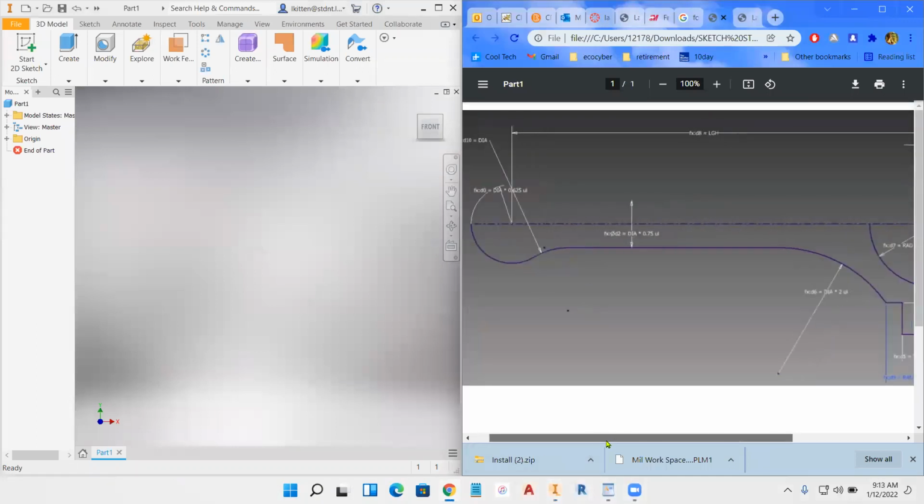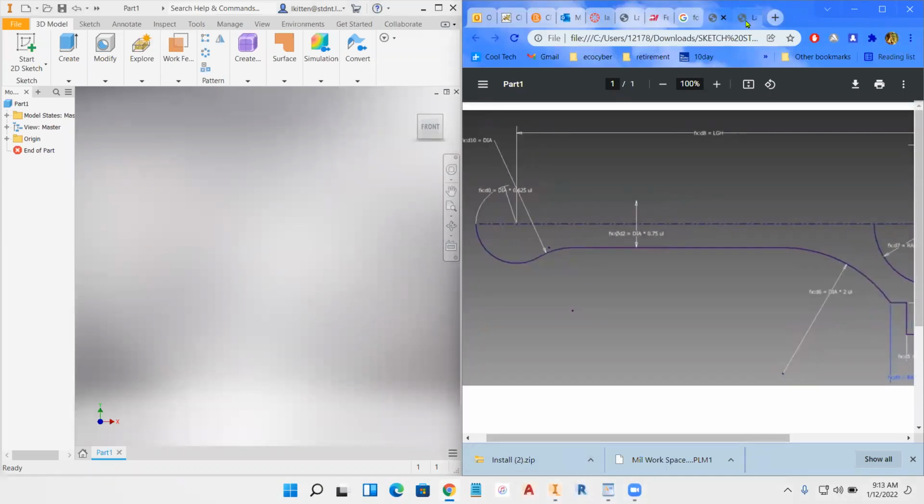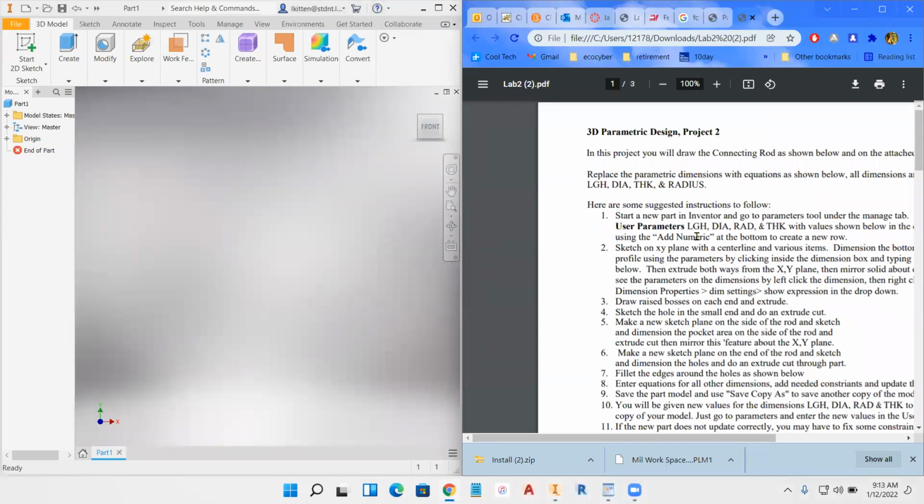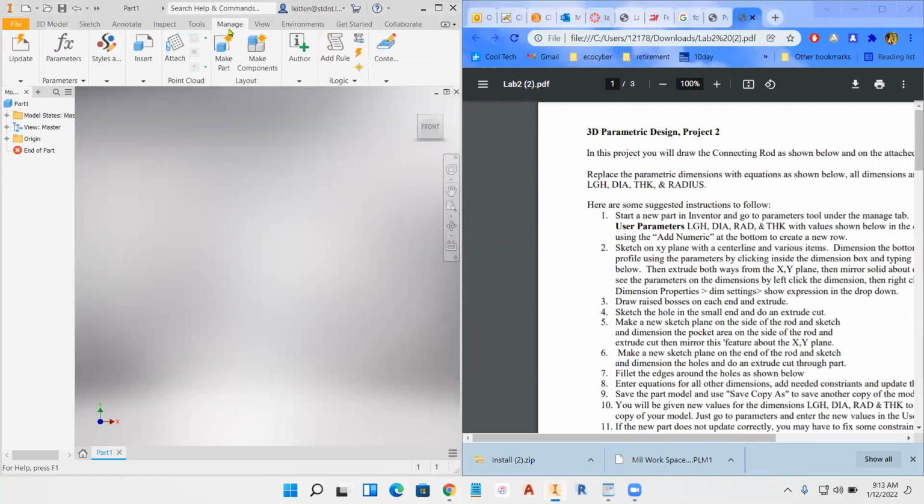So what I was talking about in the instructions in the very beginning here, it says start Inventor, go to parameters, create all those parameters. Well, I'm going to show you how to shortcut that a little bit, but what that means is you can actually create parameters in the manage tab, and there's parameters right there. It brings up a user interface.